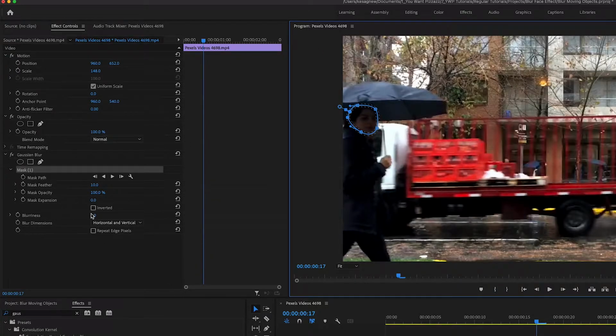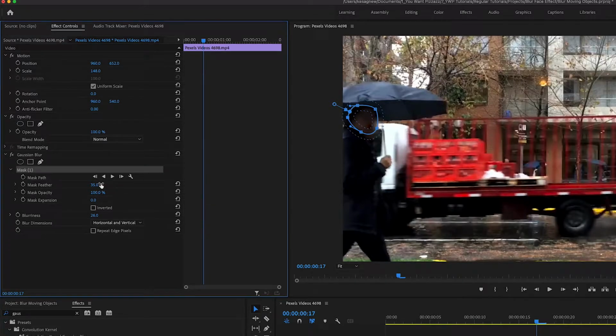Now under blurriness, let's pump up the blurriness. And we can use the mask feather to kind of feather it out so it looks a little more natural. So that looks good to me.